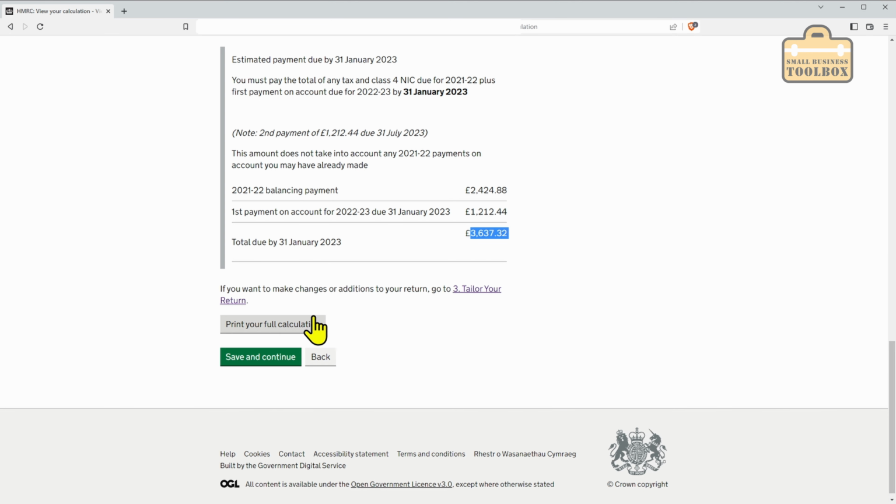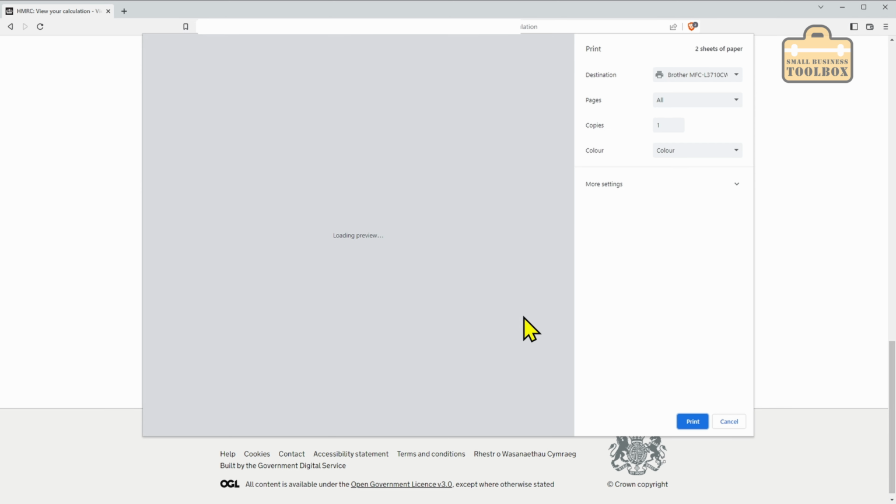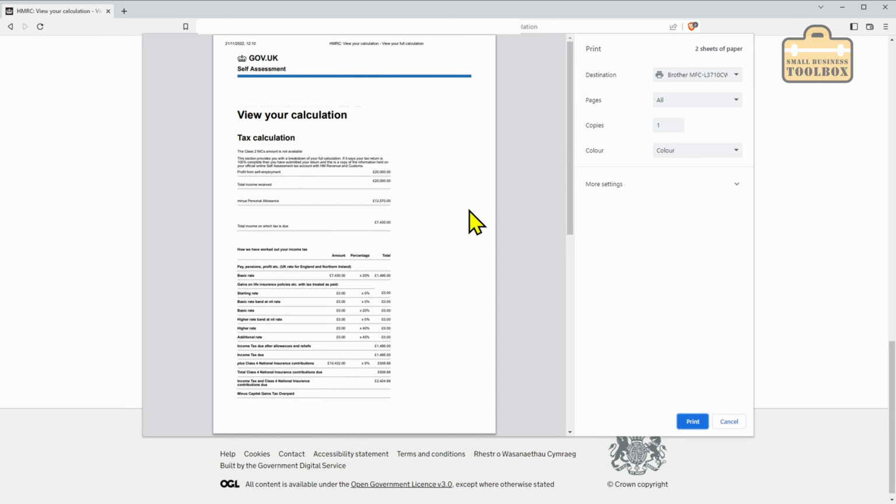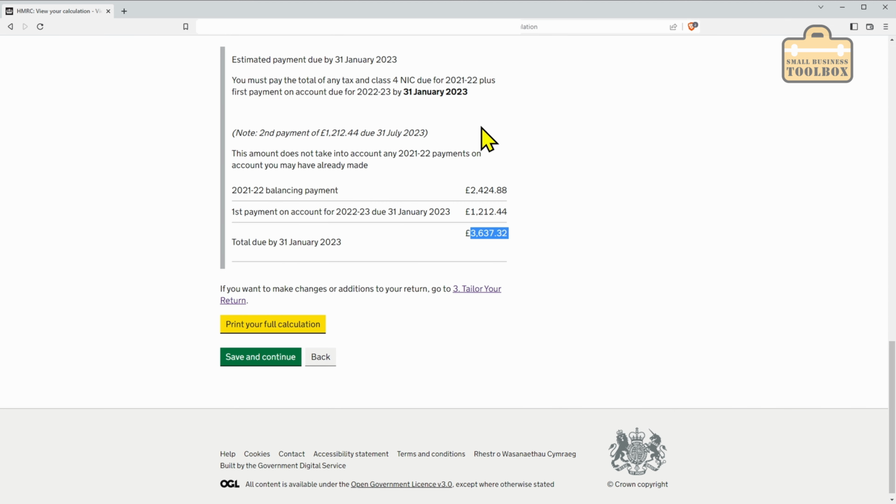Anyway, print your full calculation. That's generally the easiest way of doing it. So this is the full calculation. Click print, and then that gives you a nice printable tax calculation for your records that you can save to a PDF, or you can physically print it out, whatever you prefer. So, assuming everything is correct, we'll do save and continue.